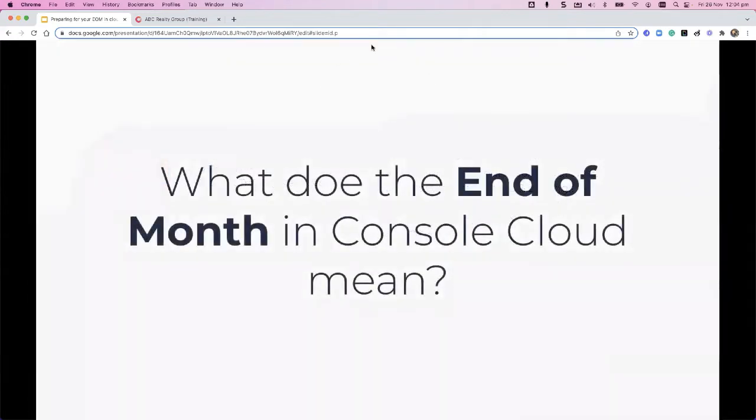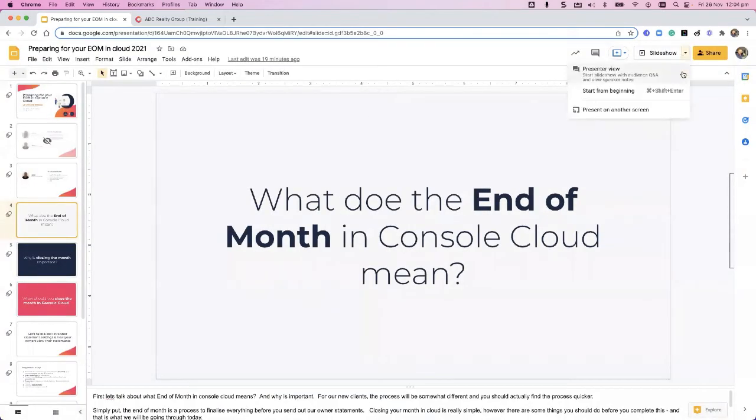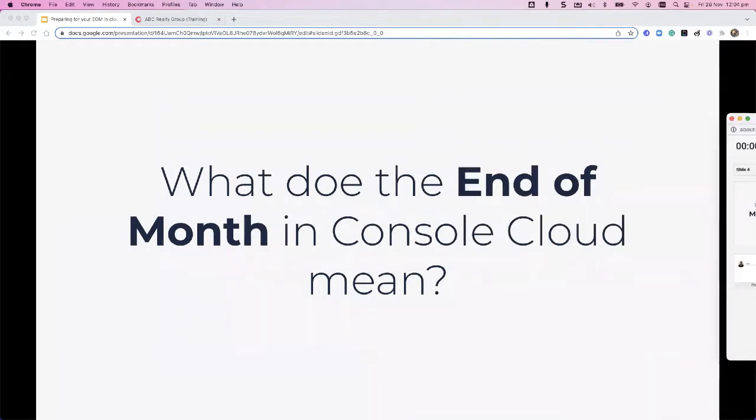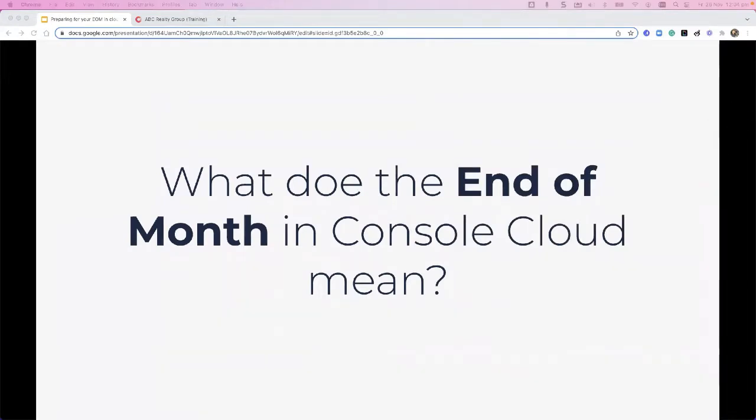So what does the end of month mean in Console Cloud? Put simply, I know this is pretty straightforward, the end of month process is to finalize everything before we send out our owner statement. So that's the real key here as well.